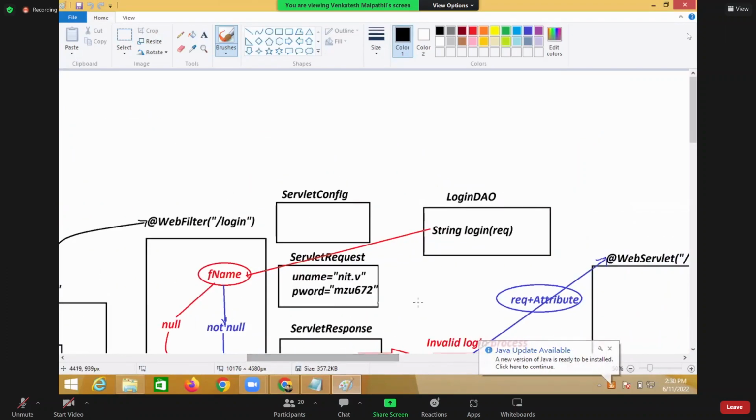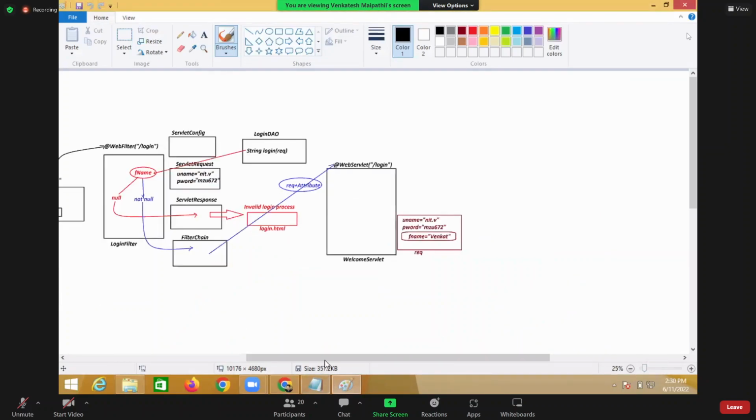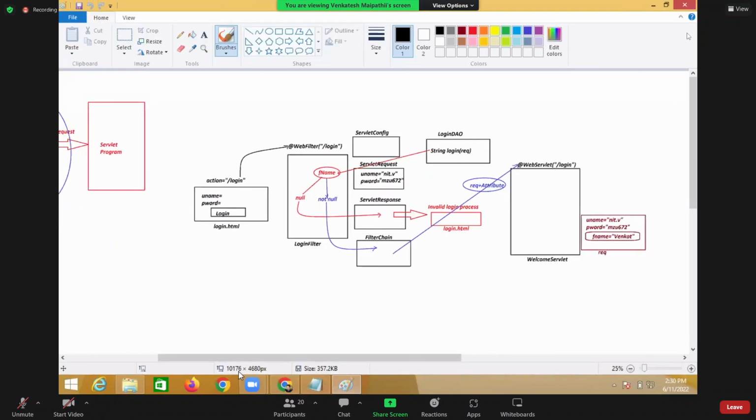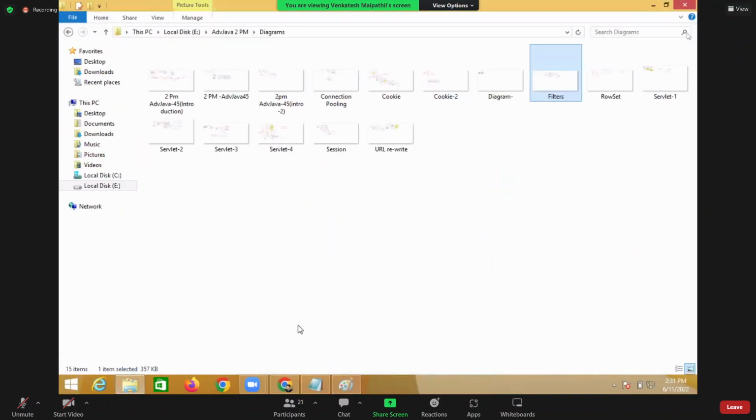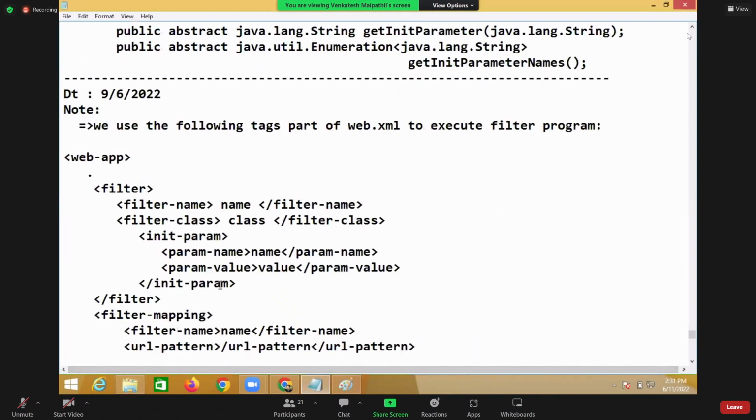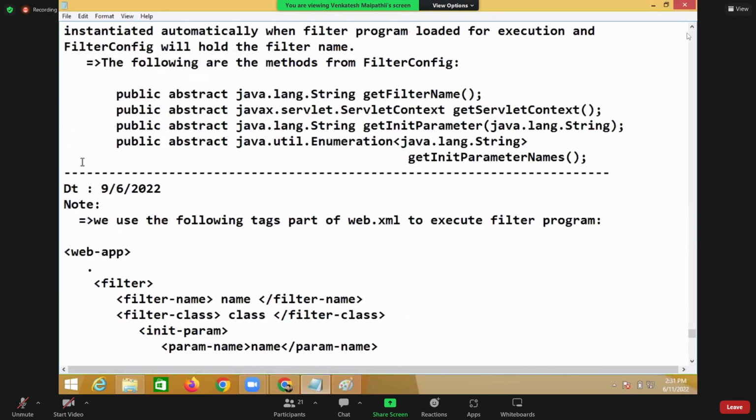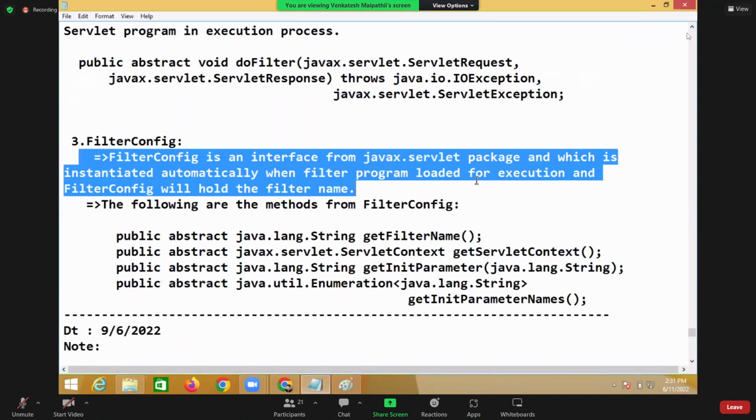This is the diagram I'll add to you today in the notes. Now here I have shown that config is there, request is there, response is there, filter chain is there. Through that filter chain, the control goes to the next servlet program, and the program is executed. And we had filter config. Today I'm writing a program on filter config.